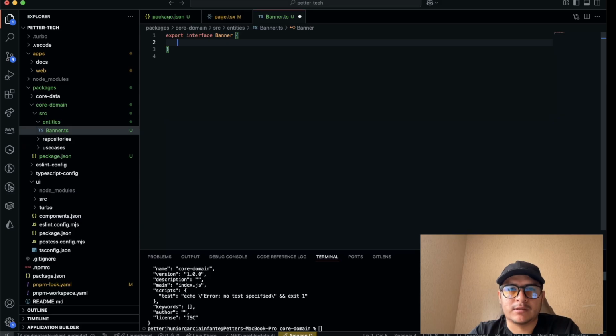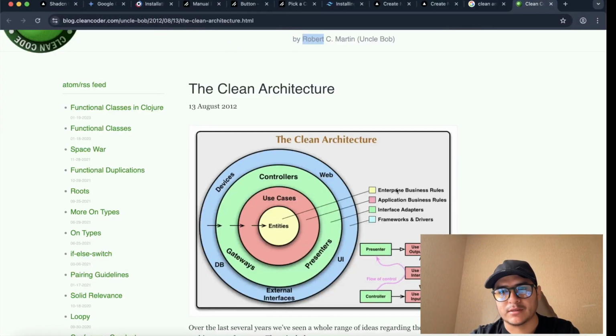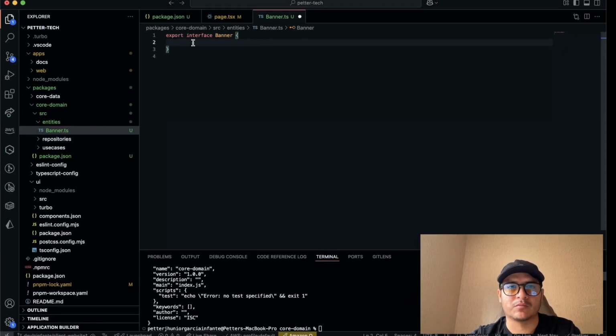I'm not using a class because it needs more structure and more code to only create a banner. And as front-end developers, we are not going to do any business logic inside the banner. But if we did have business logic, that is the clean architecture enterprise business rules. So we don't have any more business rules on the entity, so we can only use an interface.